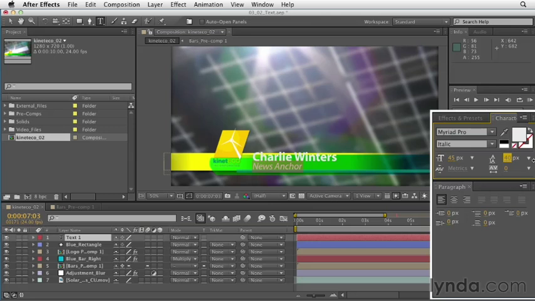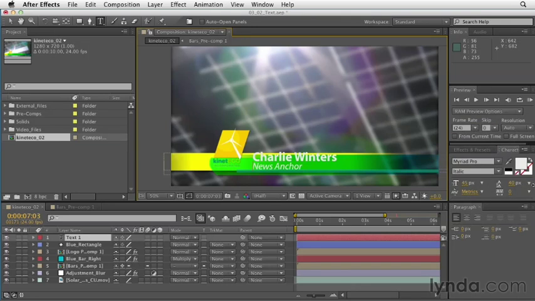I like this, but I still want to draw some definition between Charlie's first name and Winters, the last name. So if you press the left arrow key on your keyboard, that will deselect news anchor. And if you press it one more time, notice your cursor will pop up to the next line.